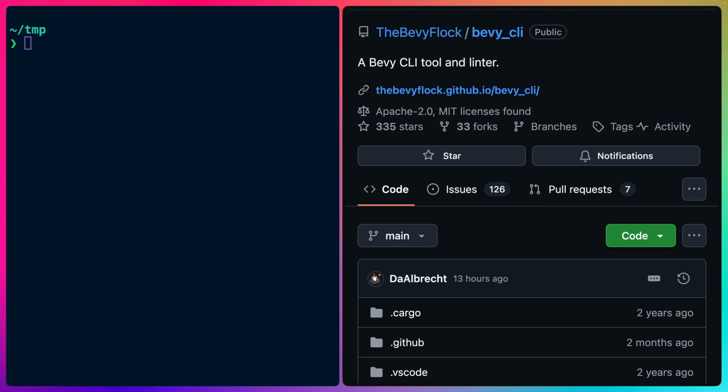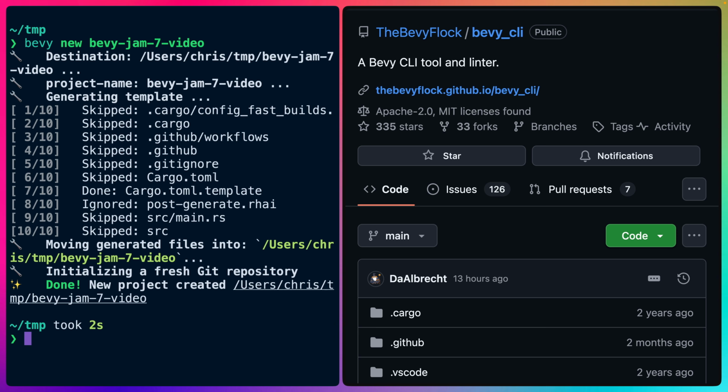Speaking of, the first tool that we're going to talk about is the Bevy CLI. Now, there's the Bevy CLI and the Bevy linter, which are both kind of packaged as part of the Bevy CLI. And I would say this functions as kind of three use cases. The first one is project scaffolding. So if I do bevy new bevy-jam-7-video, which is the video we're going to talk about right now, that creates a template from a repo over on GitHub.